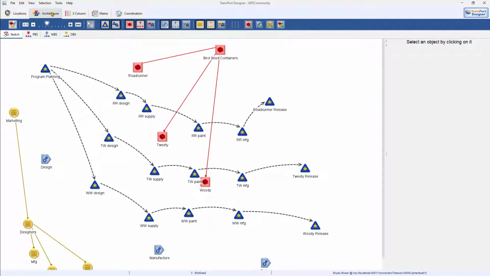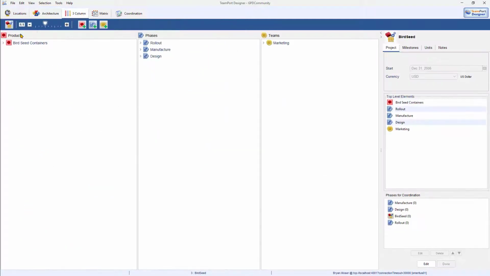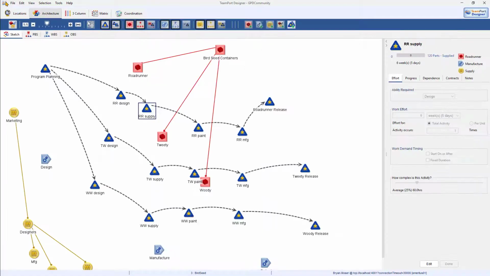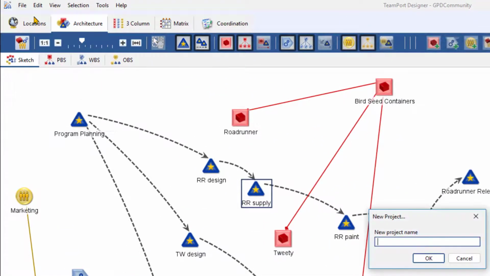Please take a moment to try to see, for whatever project model is currently loaded, how to explore, looking at different views such as architecture, the 3-column view which shows breakdown structures, and so on. Once you're ready, please go to File, New Project, and let's create a project from scratch.